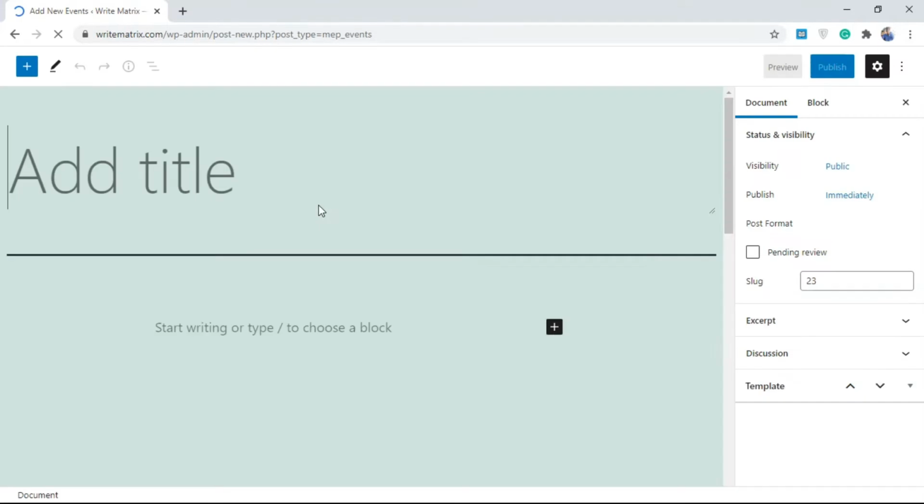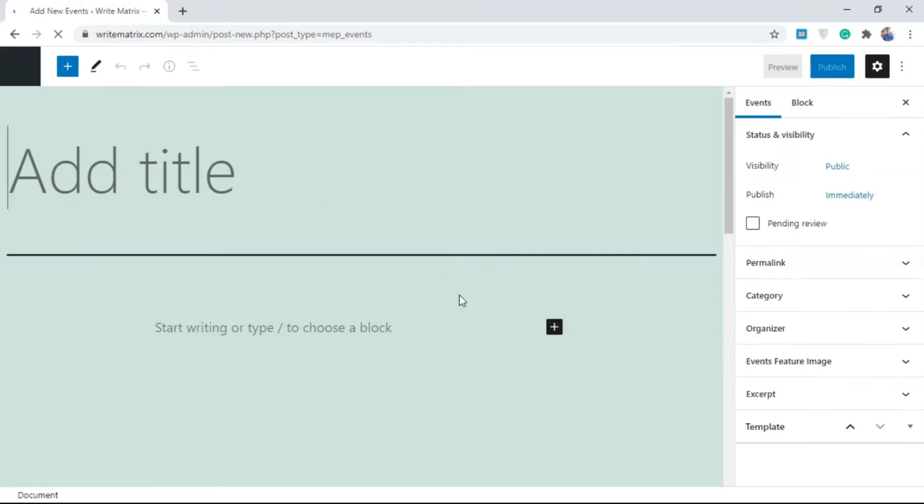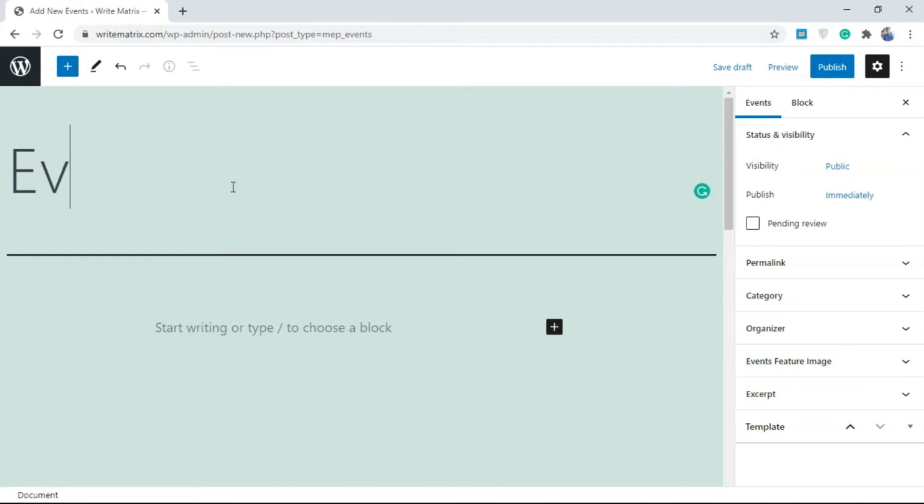I'm currently using WordPress 5.6. If you're using anything less, it's still going to work, and I'm using Gutenberg. Even if you're using the classic editor, it essentially works the same way. I'm just going to give this a title, let's just name this Event 1, and we'll scroll down to the bottom.